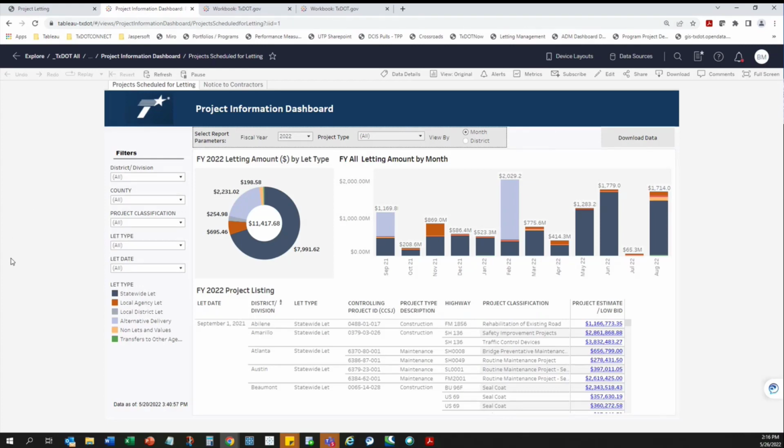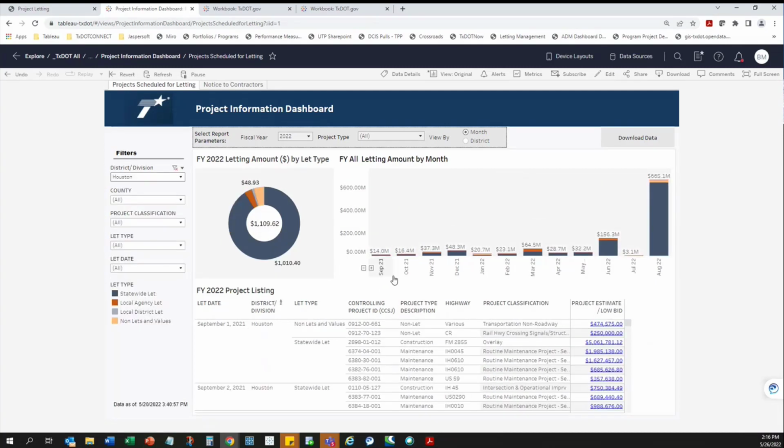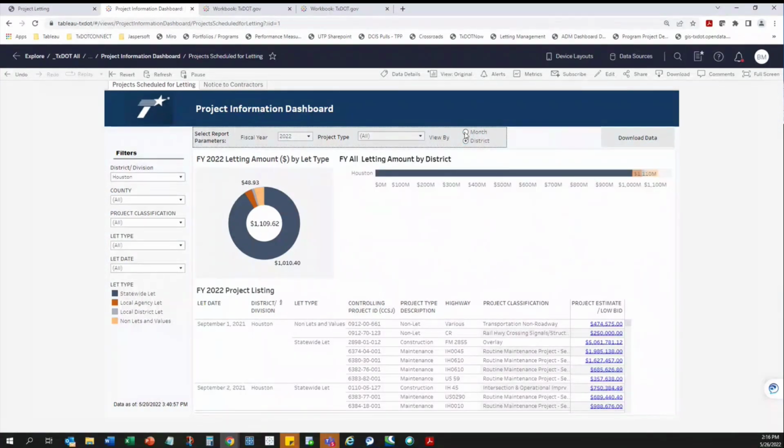You'll see it has information for a single fiscal year. In this donut chart, you have information by month right now and the bar chart, and then you have a listing of projects. I am going to filter to Houston. Okay, so this is all of Houston's projects for the entire fiscal year. You can switch to look by district, but it rolls everything up. We're going to keep it at the month.